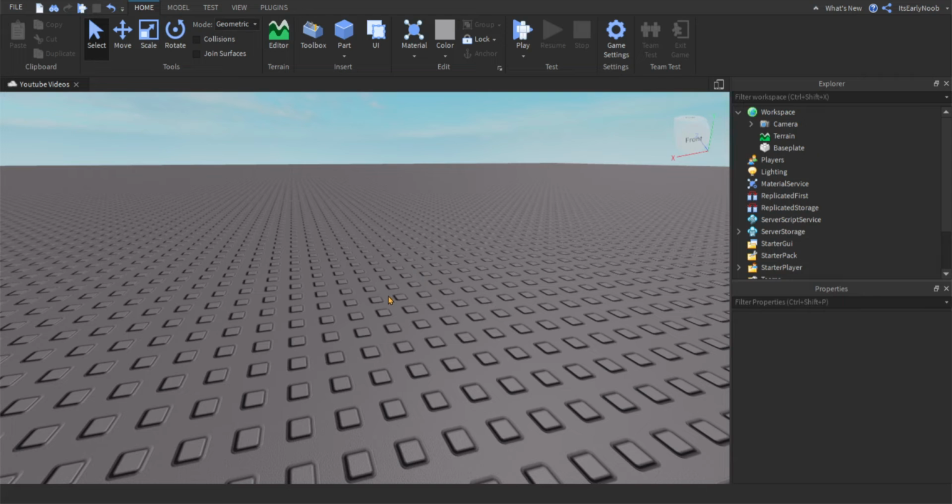Today, we're going to be showing you how to make an E to open shop in Roblox Studio. So let's get into it.